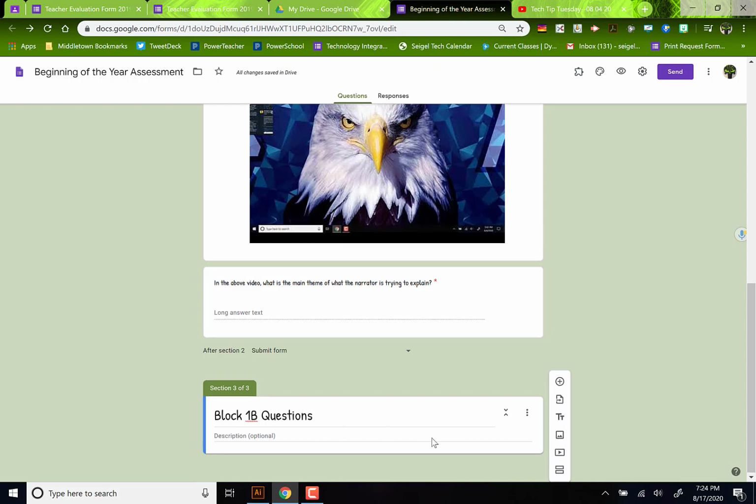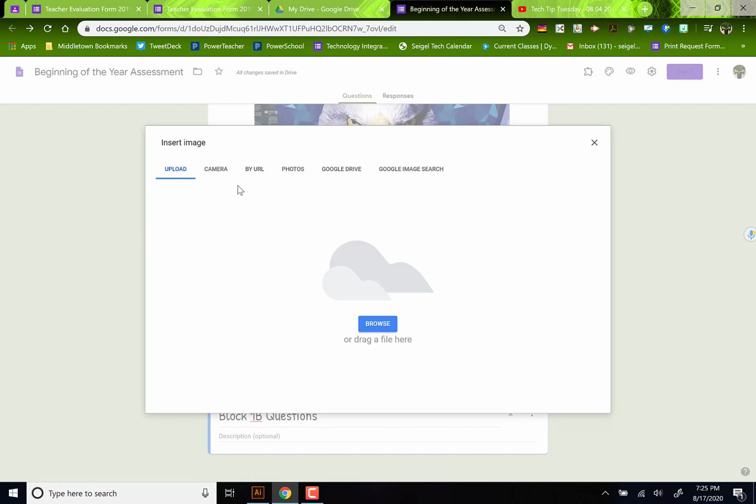Let's talk about the 1B questions. Let's insert an image instead for them. Now, image search is really cool. So they've got a lot of different things. One, I can use my camera feature. I can insert it by a URL. So if I do a Google search for that, I can insert it from my own photos, from photos that I have in Google Drive. Obviously, I can upload it if I'm working on a computer, or I can do a Google image search.